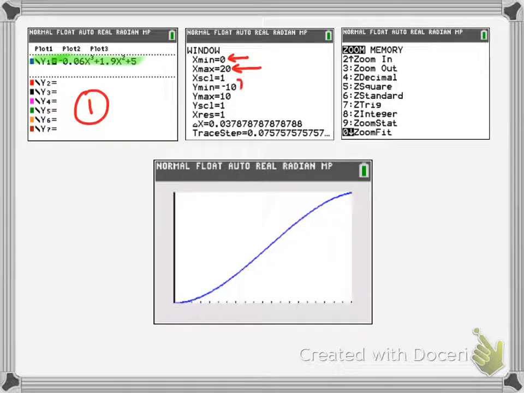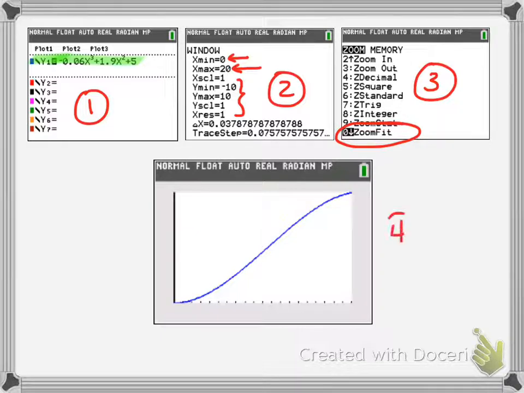And I don't care about the y values at all, because the next thing that I want to do is go over to zoom. So in step 3, I want to look at zoom fit. So zoom fit, remember, will give us our correct y values for the given x values that we've chosen. Okay, so that brings us to our graph. So once we hit the graph, here comes our function. Great.